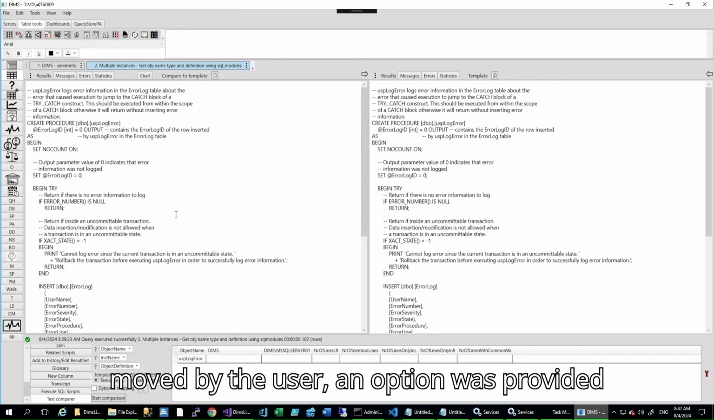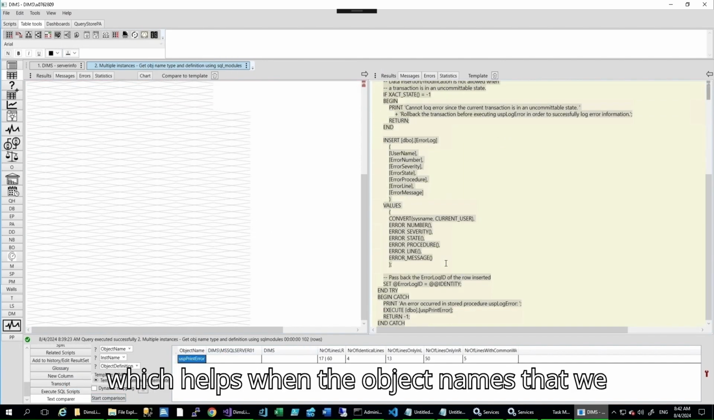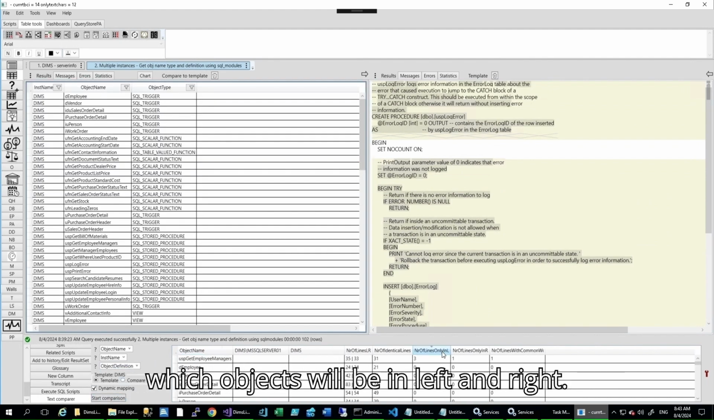Since columns cannot be moved by the user, an option was provided for the user to switch the columns designating the template and compare-to template. Another option was provided which helps when the object names that we want to compare are different. Once we disable the automatic building of the compare table, we have the possibility to populate the table manually and choose which objects will be on the left and right.